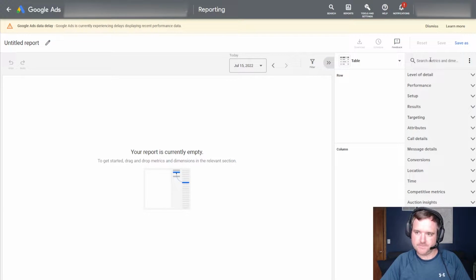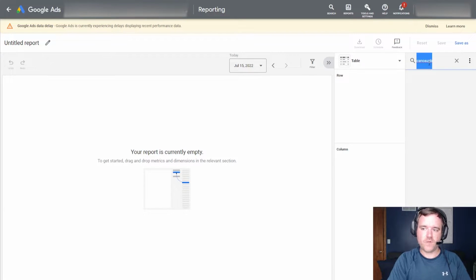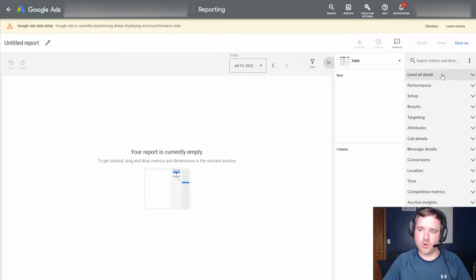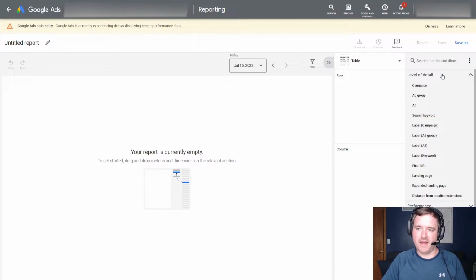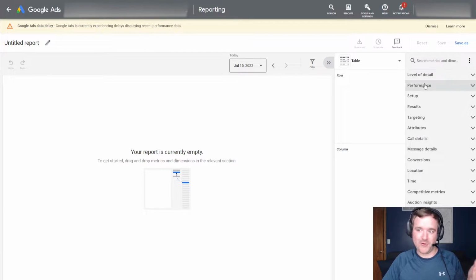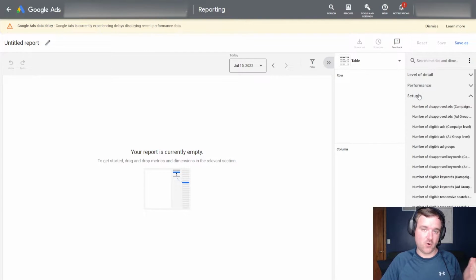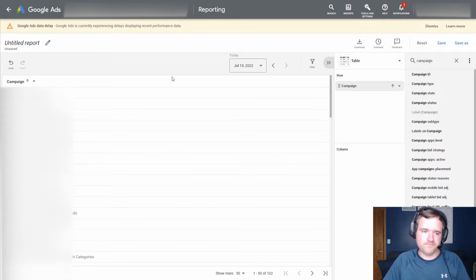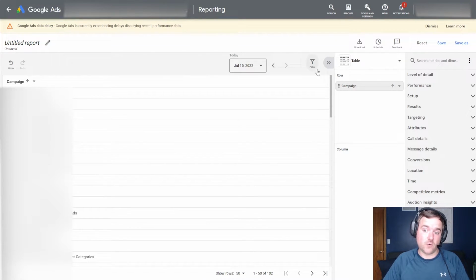So an example, let's say I want to pull in a campaign. I can do that by searching in the upper right-hand corner for campaign. Or what I can do is I can start to go through all of these submenus. Now, these submenus, you can go through all of them if you want to see things, or if you've got a good idea of what you want to include within the report, you can just start to search for them. So I know I want to get campaigns here, and now you can see that I'm going to get every single campaign as a row within this custom report here.